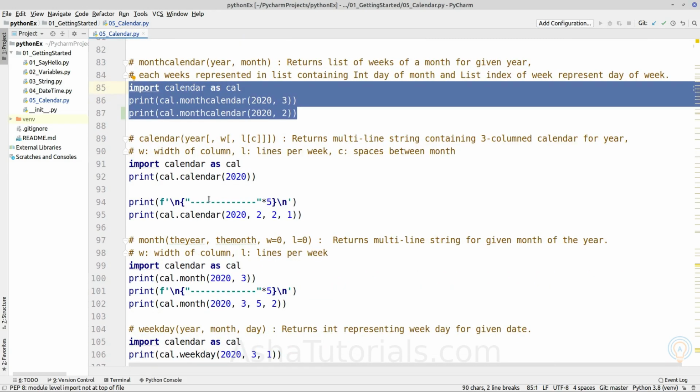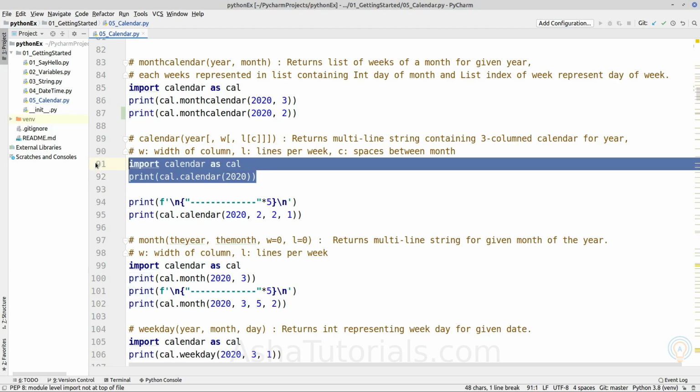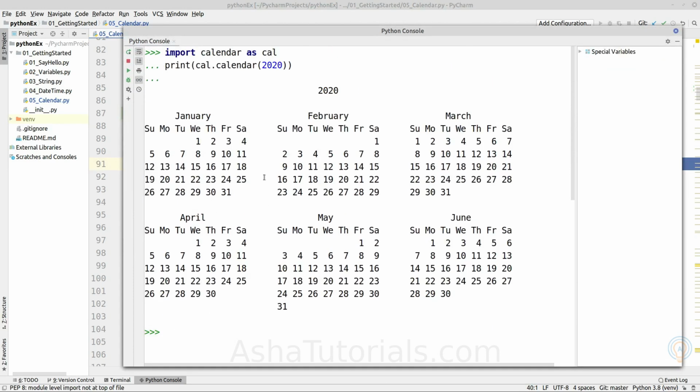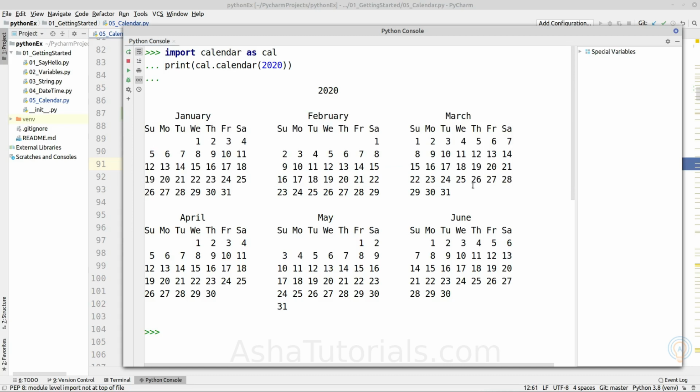Next is calendar. It returns a multi-line string representing a 3-column calendar for a year. Suppose we want it, see, it is the same as the Unix cal function. So cal.calendar will print the calendar with 3 columns, which means it will print 3 months in a single row.